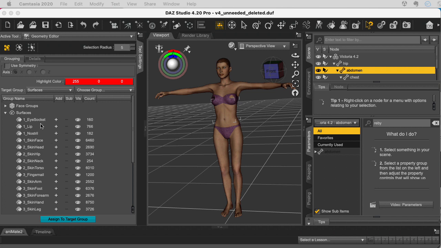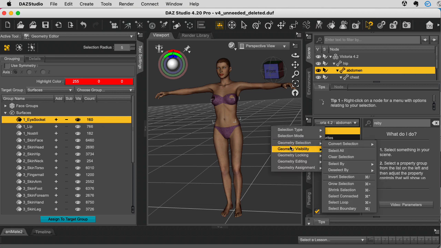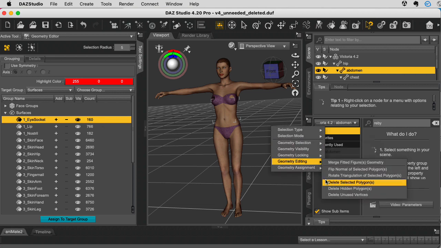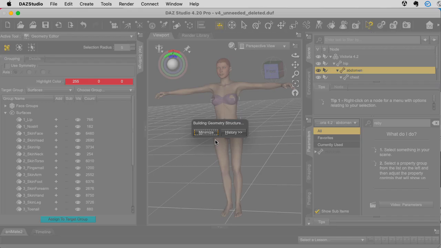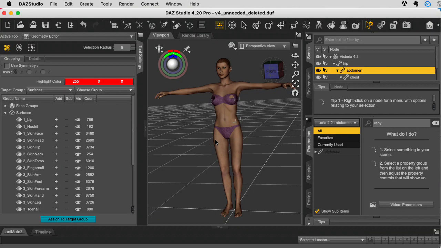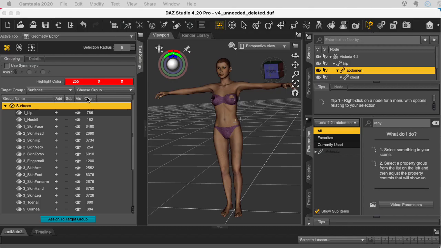Wait a minute, there's something here I forgot to delete. I don't need the eye socket. So let's add the eye socket to our delete group. Let's see, geometry editing, delete selected polygons. Do you want to delete these 160 polygons? Yes, and let's save. Okay, back on task.